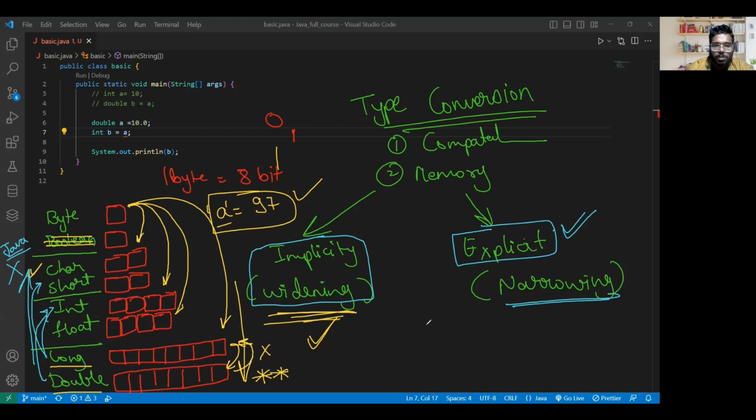And this is called narrowing. Why narrowing? Because your long data is 8 bytes, but when you convert it into int, you are going to have just 4 bytes of data. Basically, you are losing your data. There will be some loss of data. So if you still want to convert, there is a way: you have to forcefully convert it by writing int at the beginning.